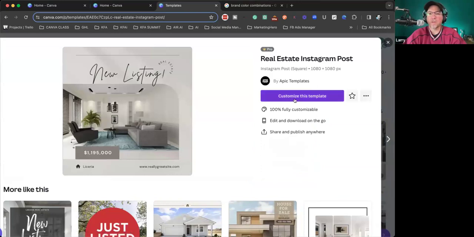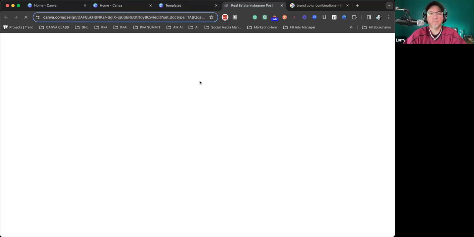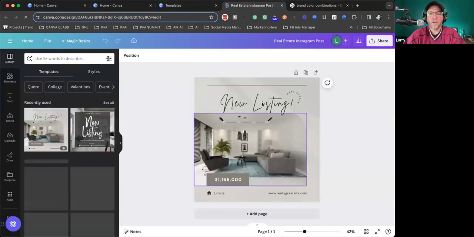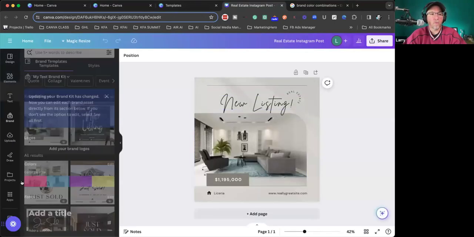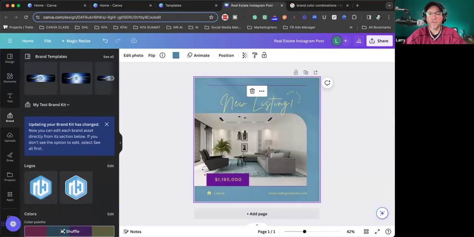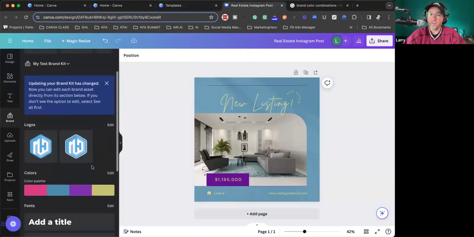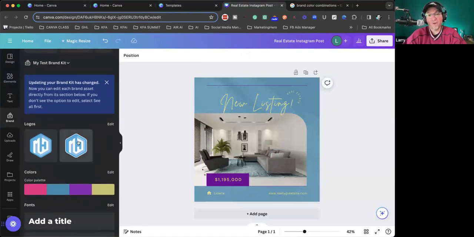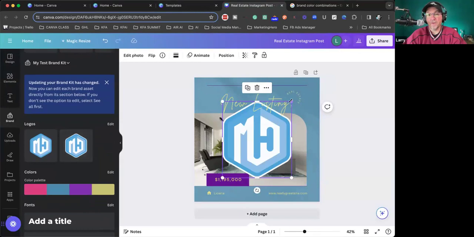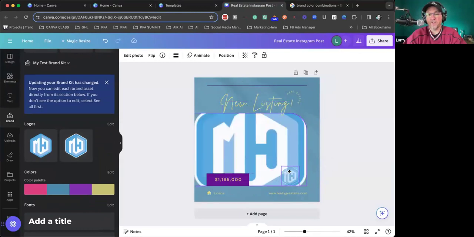So let's just pick this one. I'm going to select this template. I'm going to say customize this template. And then what we would do is change to our brand colors. Boom. There we go. There's my funky brand colors. Now I can go in. This is where your brand kit comes in really, really handy because you don't have your logo on here. So boom, we add your logo. And it's just a matter of clicking and dragging.